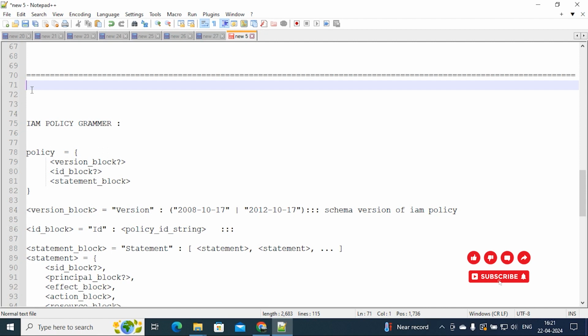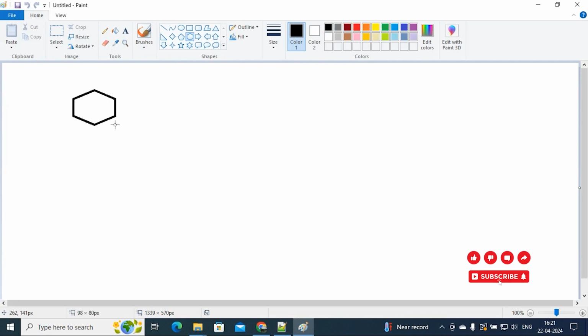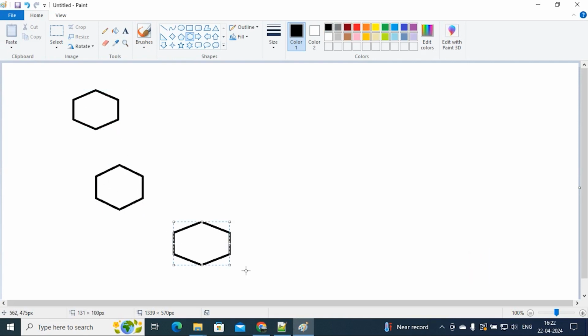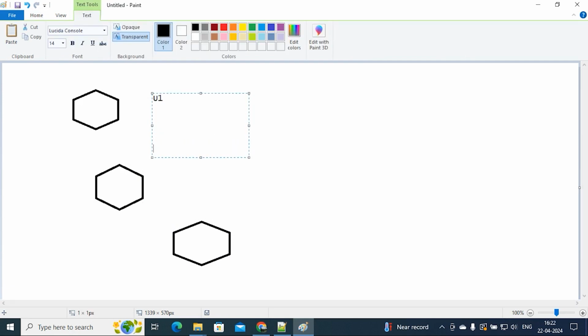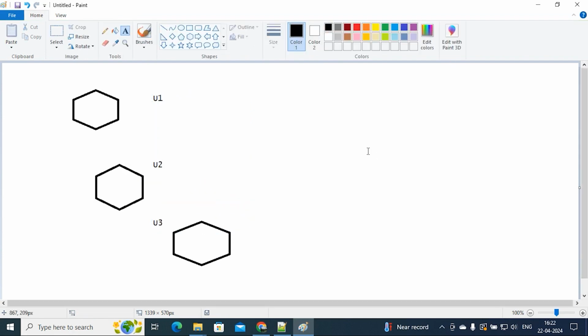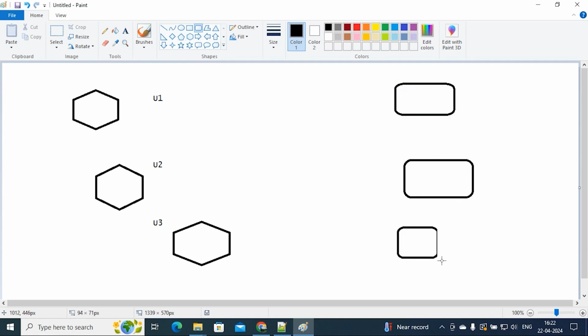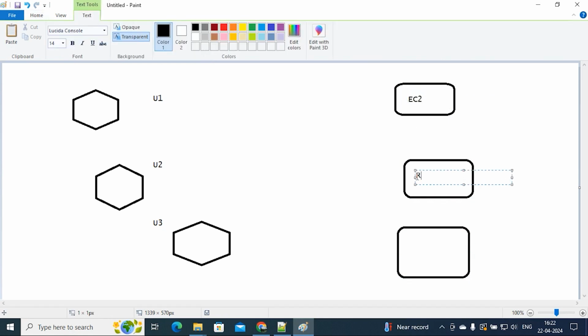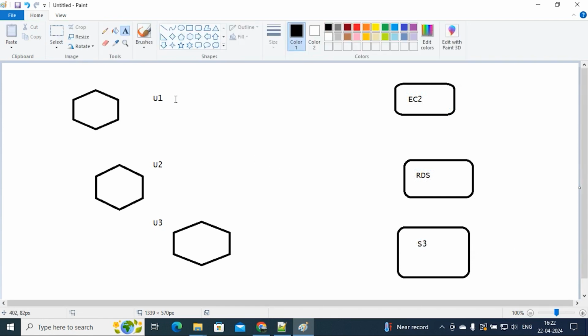For example, like we have some users, user 1, user 2, user 3, and we have some particular services like EC2, RDS and S3. Now we want to give access, then how are we going to give?